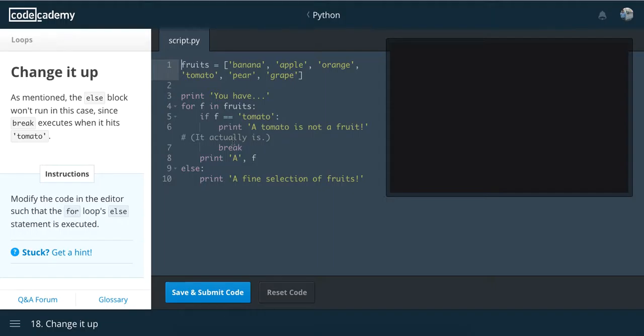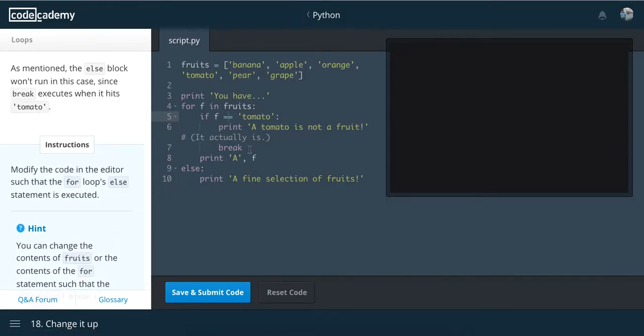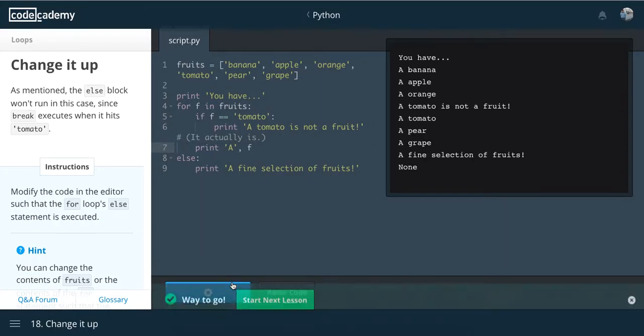Else, let's see. If F is a tomato, print a tomato is not a fruit. Okay. Why is it not? You change the contents of the fruit or the contents of the for statement such that the loop doesn't break on tomato. Okay, so let's just take out this break then. I guess we could do that, right? That's probably fine, yeah.